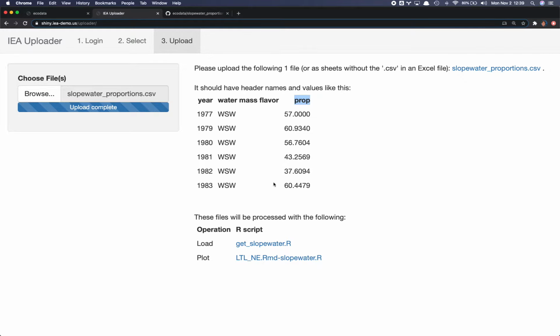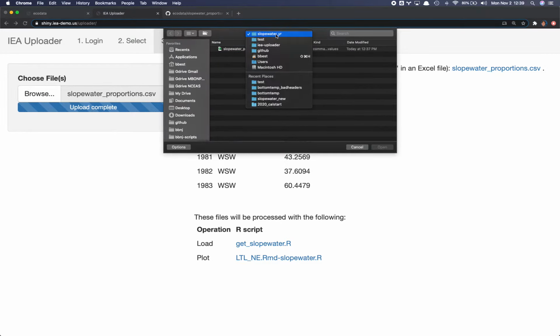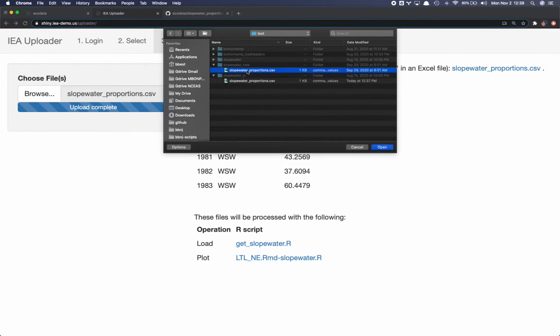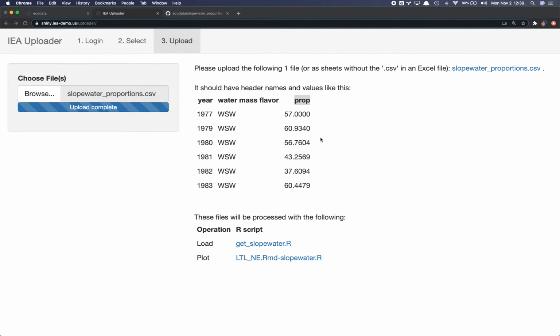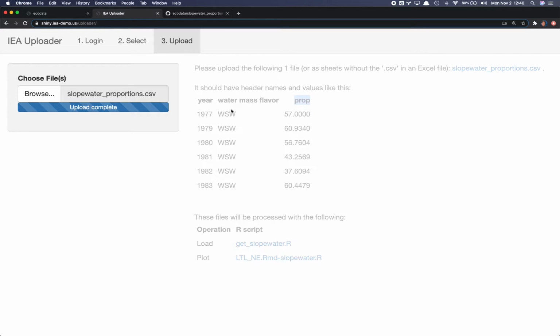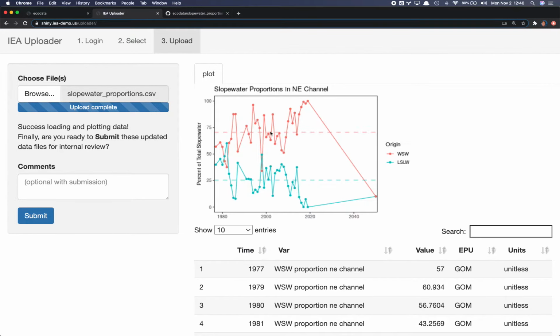And we see the first few rows of data in this data file. And then these are the R scripts used to load the dataset and then to plot it for confirmation that everything worked as expected. So I'm going to browse to the dataset and open up a new data file. And now it's going to run these R scripts in the ecodata R package and produce a plot of what that figure would then look like.